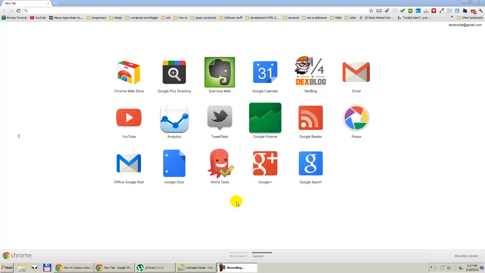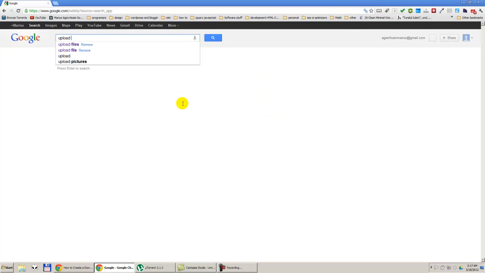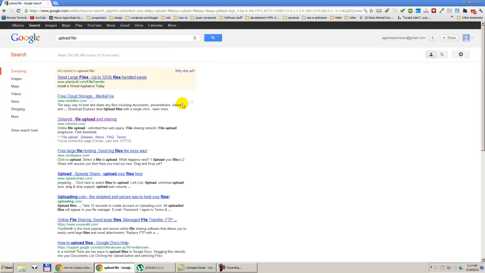Today I'm going to show you how to create a download link for an MP3, and you can use this tutorial also for other files, other links. So I'm going to go to Google. We're going to write "upload file". We need to upload the file on a server.